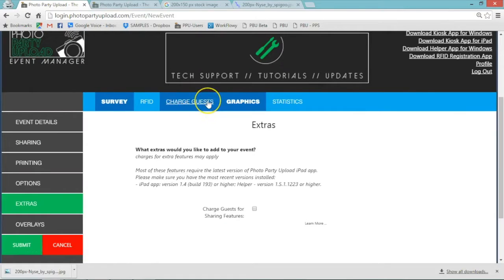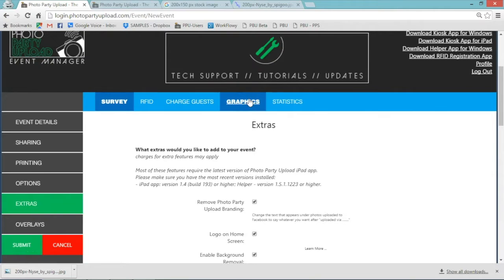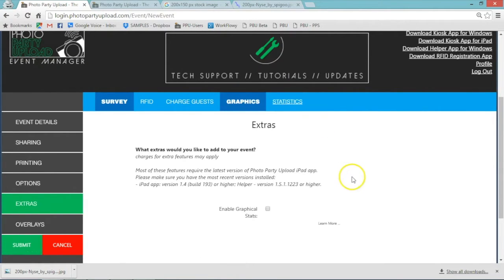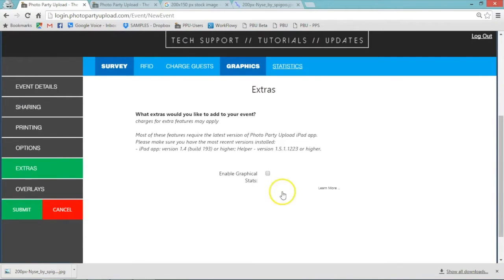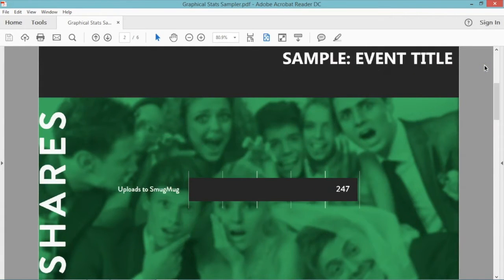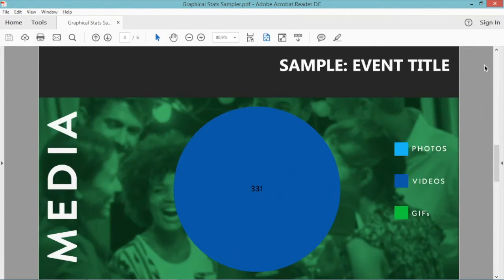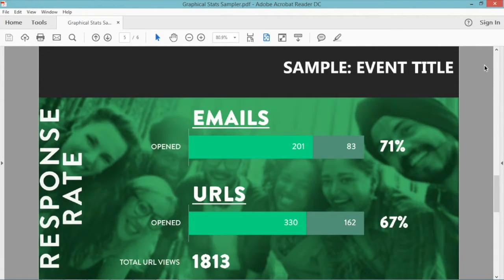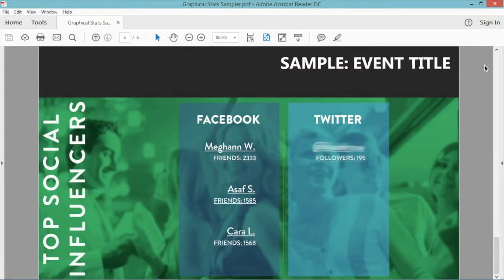The last thing in the Extras section is Statistics. The only option in here is to enable Graphical Stats. This is separate from the Collect Emails or Collect User Data options. Note that this feature is an extra $15 charge. Enabling this feature produces a PDF with charts and graphs of the amount of shares, the types of shares, and estimated reach of your shares. This feature is great to impress corporate clients with a nice, clean graphic that shows the logistics and spread of their event.